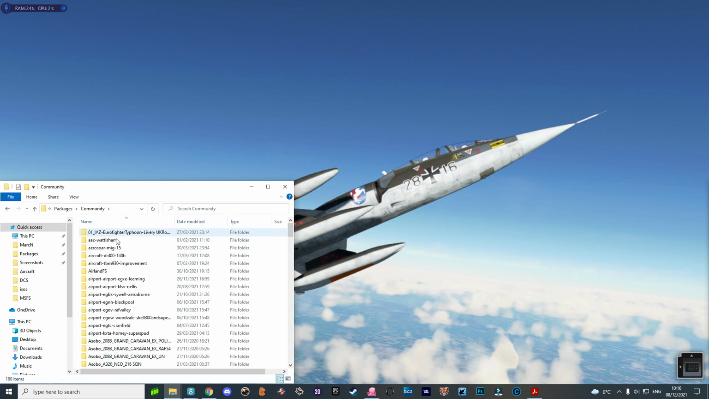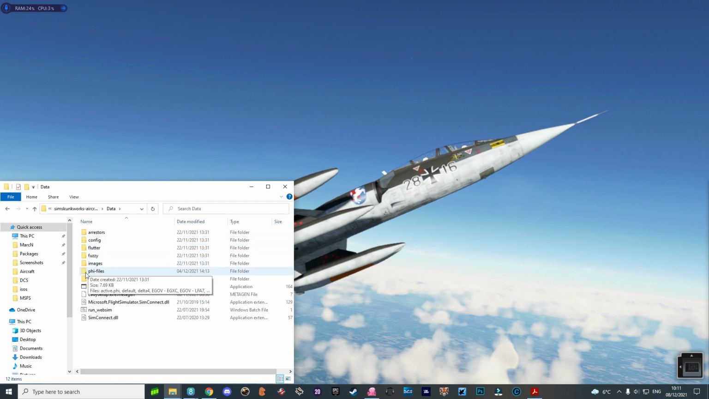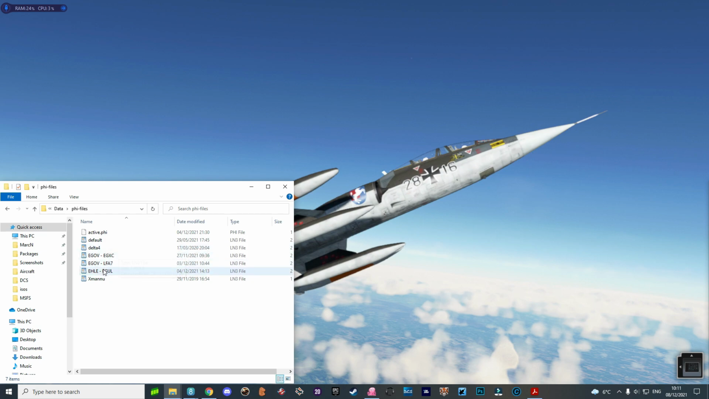So go into your community folder, and obviously we're going to go to the TF-104G folder, into data, and then you've got a folder here that says PHI files. Now you can see I've already created three. This was the RF Valley to RF Coningsby. This was RF Valley to the Mac Loop, and this was from Vliegbasis Leeuwarden in the Netherlands to RF Lakenheath in Suffolk.